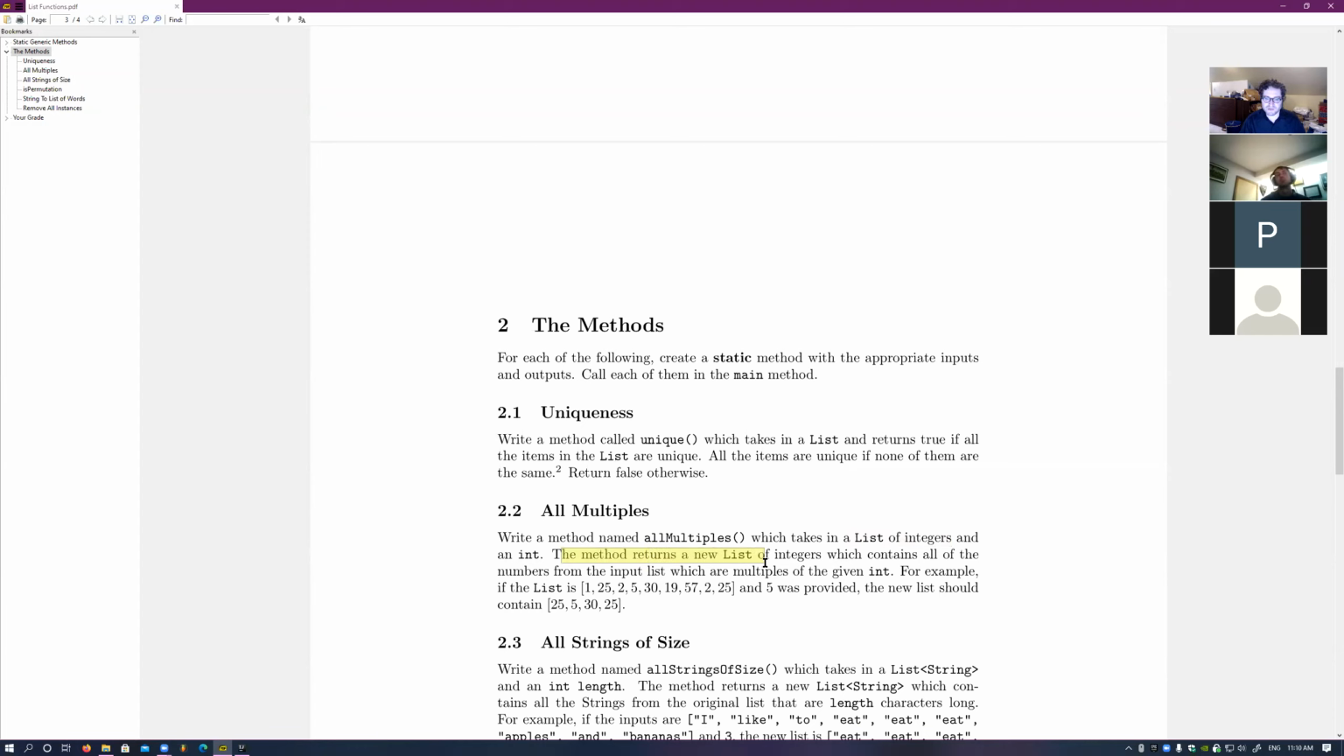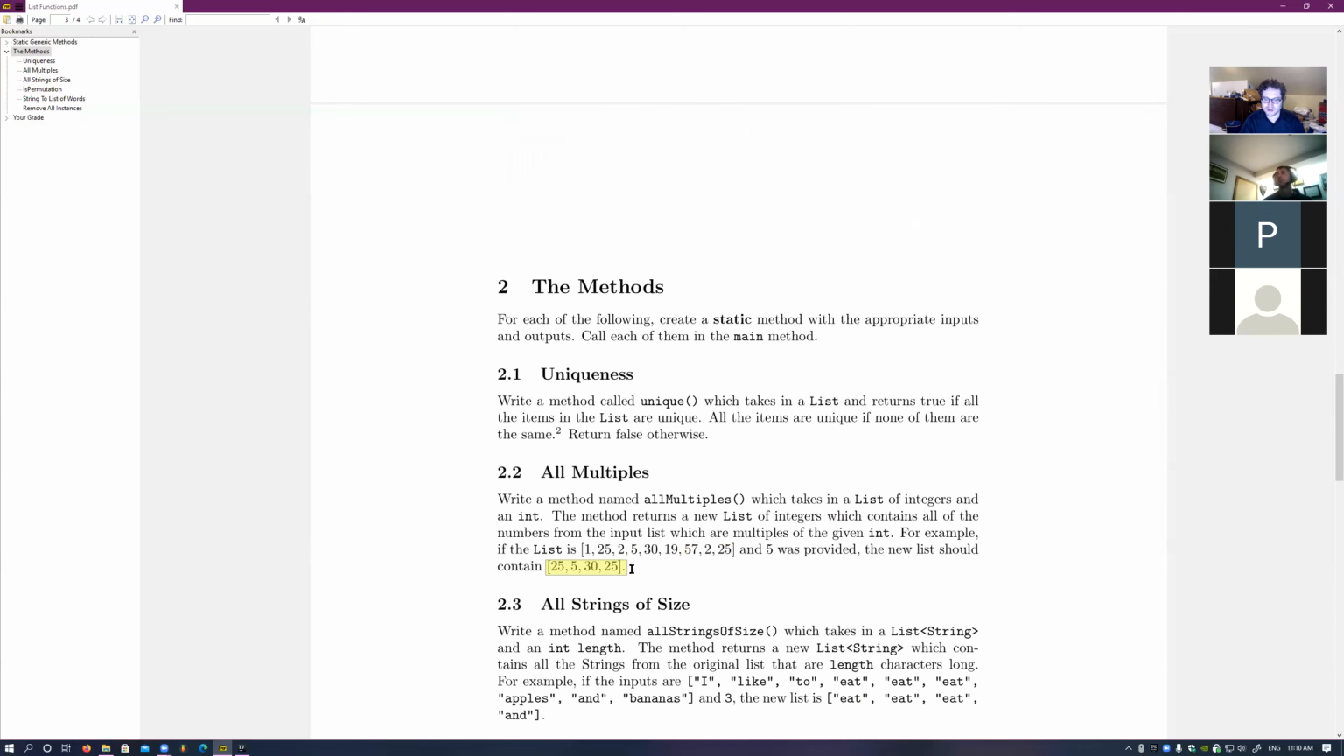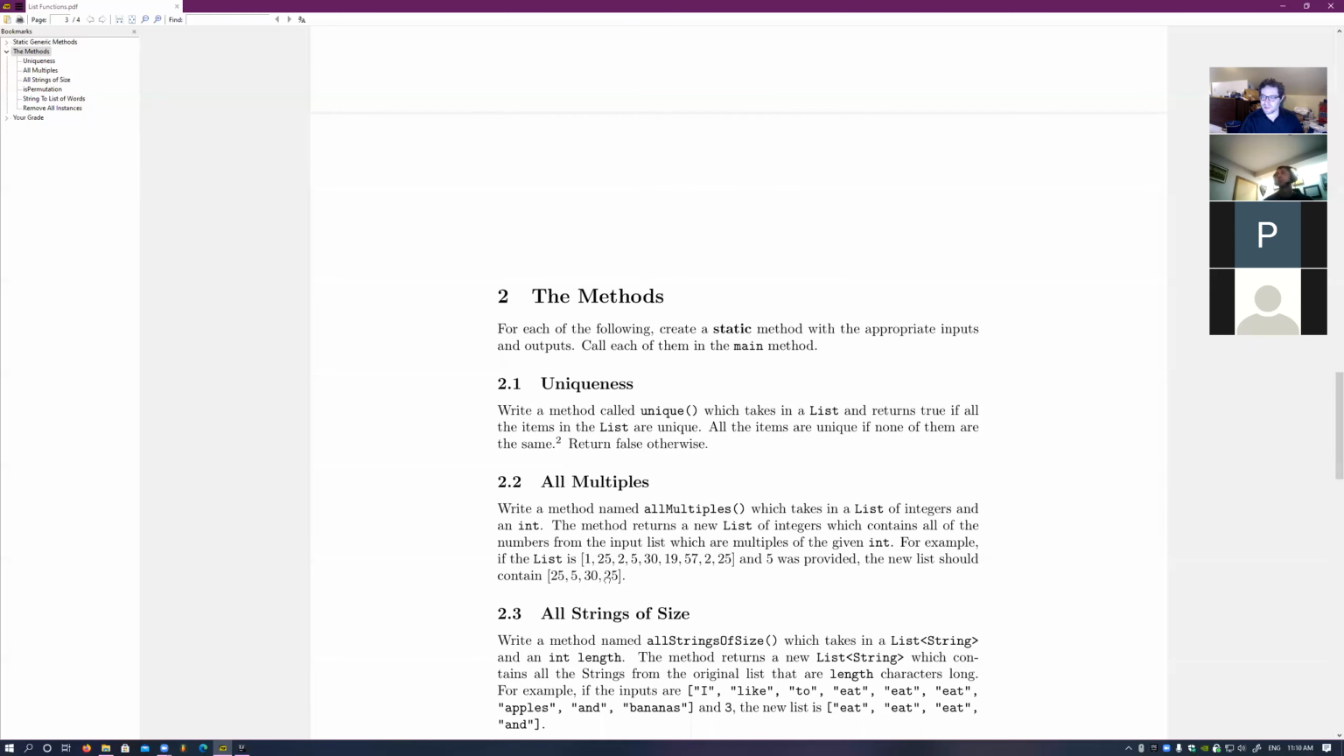Okay, so this method returns a list of integers that contains all the numbers from the input list that are multiples of the given number. So if I give you this list and 5, I'm going to return all the integers that are multiples of 5. So 25, 5, 30, and 25. I don't care that 25 is in there twice, right? From my perspective, they're 2 different numbers.